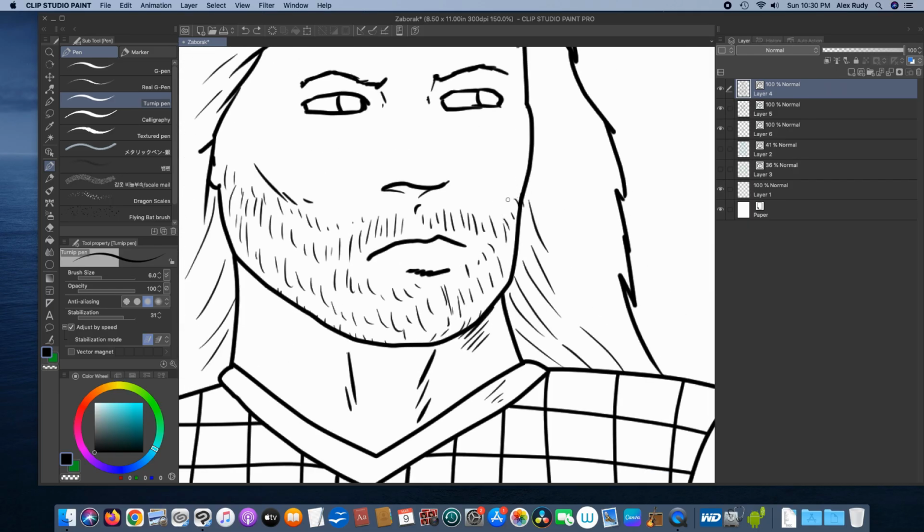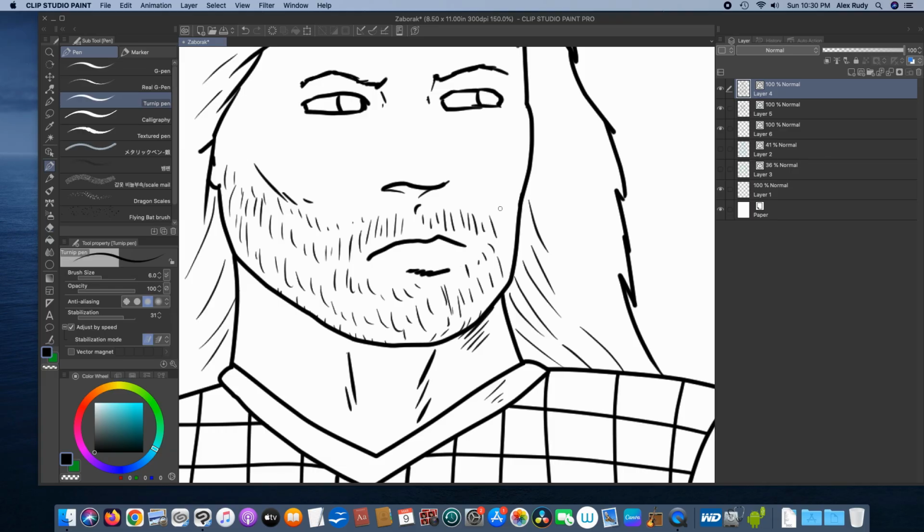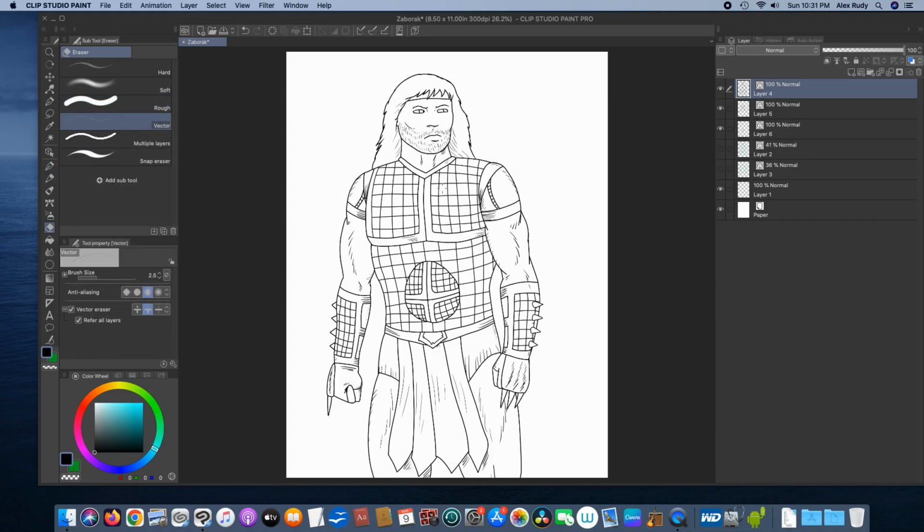Now, let me see. Oh, maybe find this line here. Yes, I know stubble doesn't really grow this way, but for our intents and purposes, looking at it, it just seems like it's something like that. Let's see, let's go wide. I like it. Now that's Zaborak, my warrior dude from outer space.